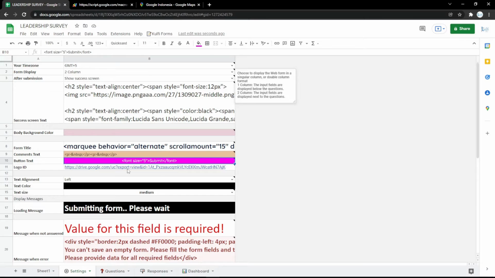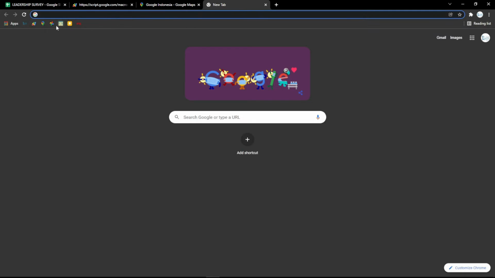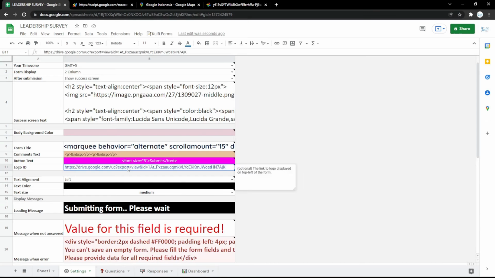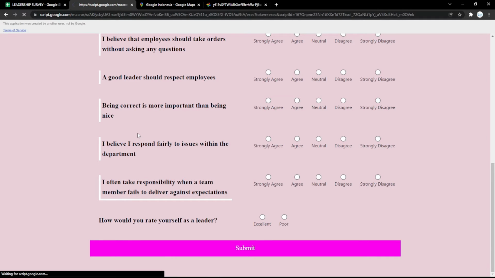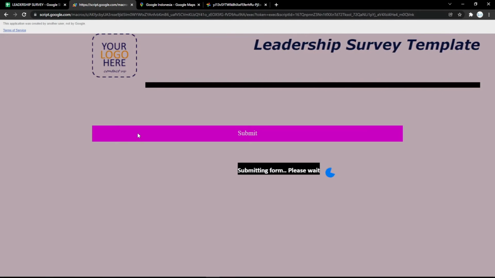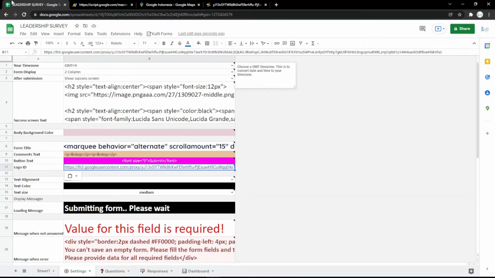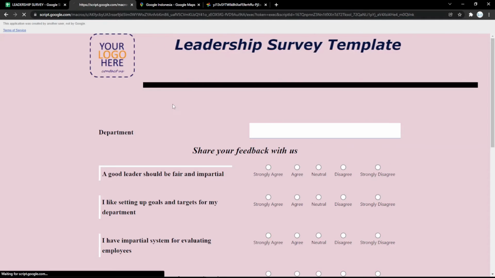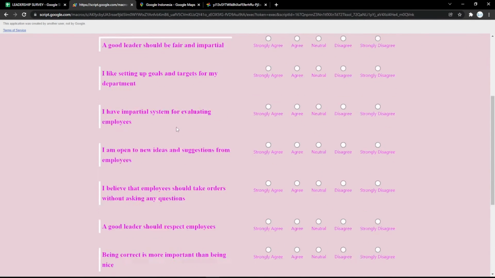It will change instantly. And then the next one, I want to give an example to change the logo. You just need to copy the link and put it on the logo ID, and then like this you can refresh the form and it will update instantly like that. It's very easy to use, but if you have any confusion again, you can comment down below. And then for the next one, I want to edit the text color.